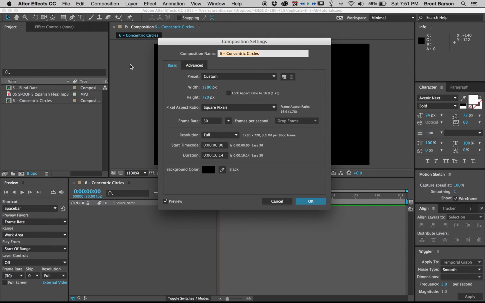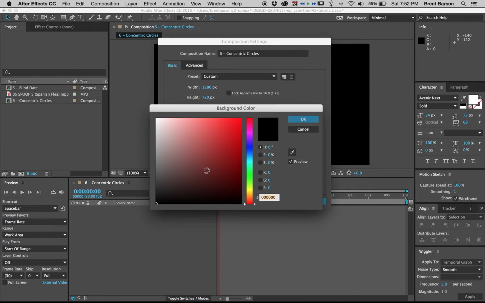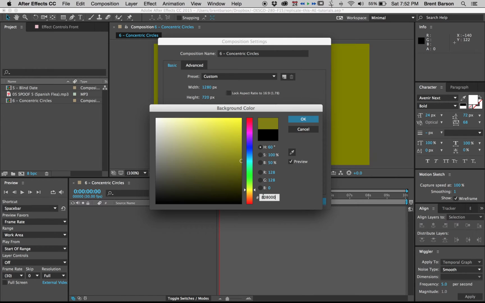We have created a new blank comp here with the name 6, concentric circles. The only thing we need to do at this point is ensure that we've got, well, I'm going to do 1280 by 720. I'd probably recommend that you do it as well, just because of the source files we're going to import. Frame rate 30, duration at least 10 seconds. Let's make it something a little bit more even. Let's just go with 10. And the background color needs to be a pea green color.